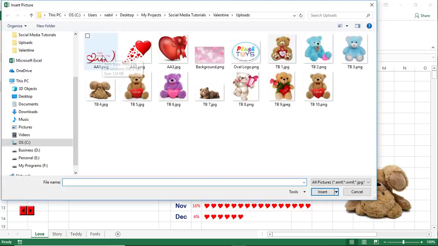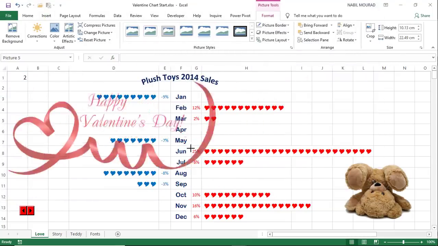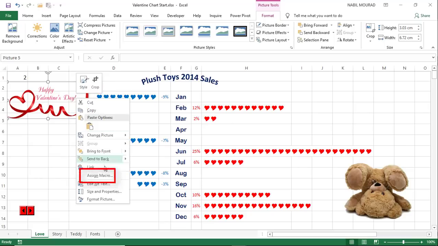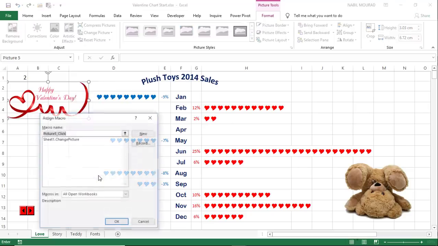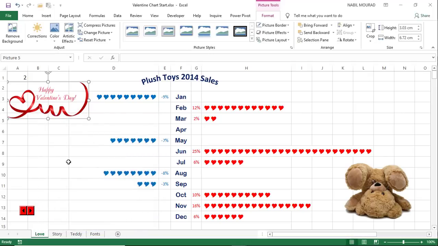I want to bring a picture. Let's bring this nice quote, Happy Valentine's Day. And then I hit insert, and when I bring this quote, I can resize it, I can make it much smaller, and let's position it somewhere here. We want to attach the macro to it, so with the picture selected, I right-click, and from the right-click menu, I select Assign Macro. In the Assign Macro dialog box, I can see that macro, so I select it, change picture, and when I hit OK, that should do the work.